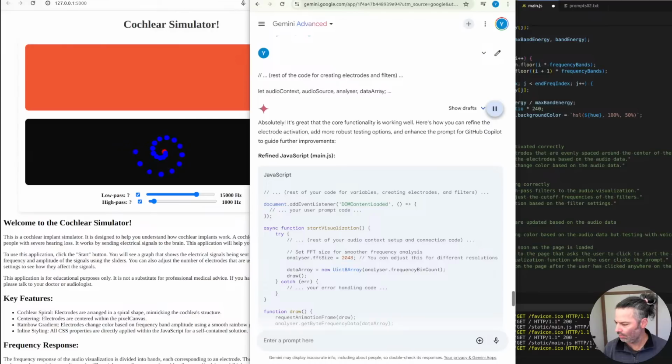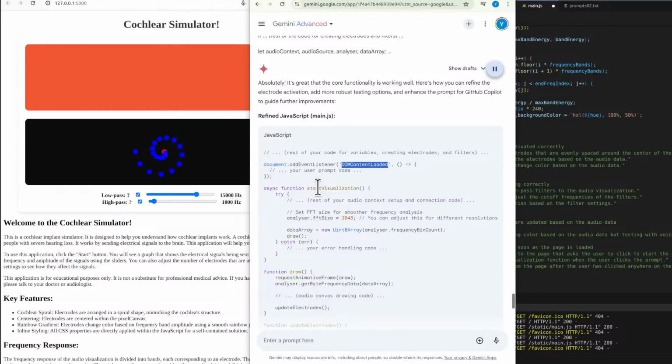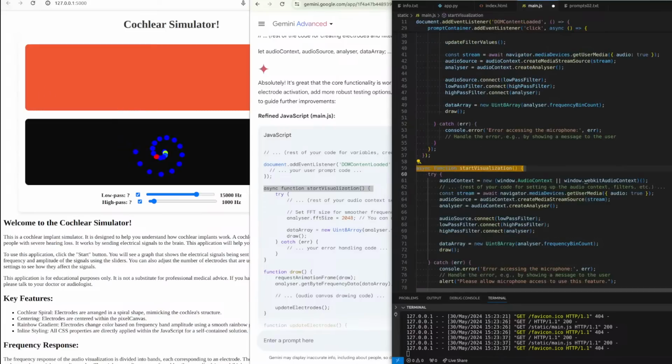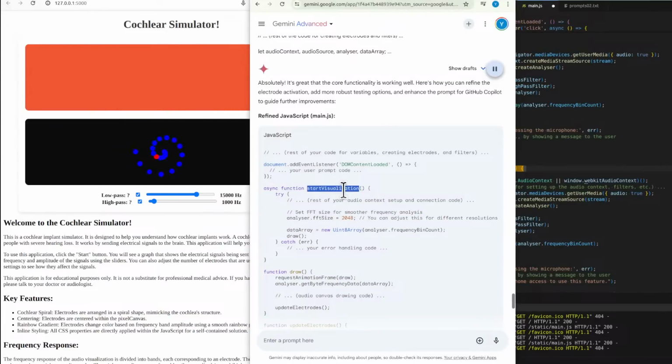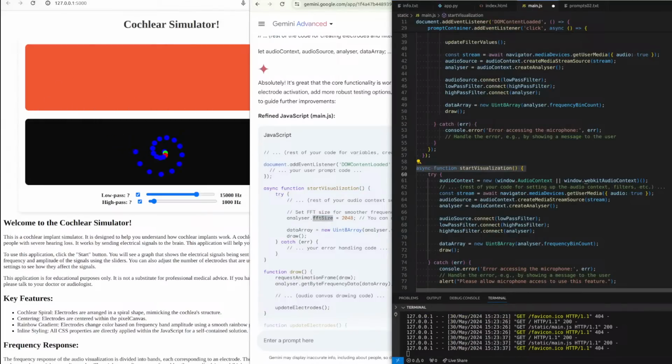Here's how you can refine the electrode activation, add more robust testing options, and enhance the prompt for GitHub Copilot to guide further improvements. Refined JavaScript, main.js. Key changes. 1. FFT size. The analyzer.fftSize is set to 2048. This controls the frequency resolution of the analysis. A higher value, e.g., 2048, provides a smoother and more detailed frequency response, which might be helpful for visualizing the electrode activation. 2. Smoothing time constant.